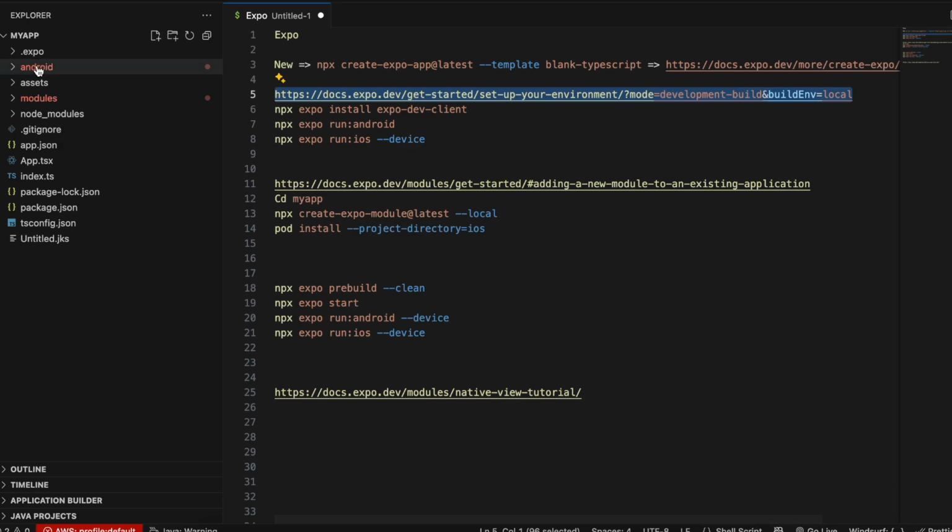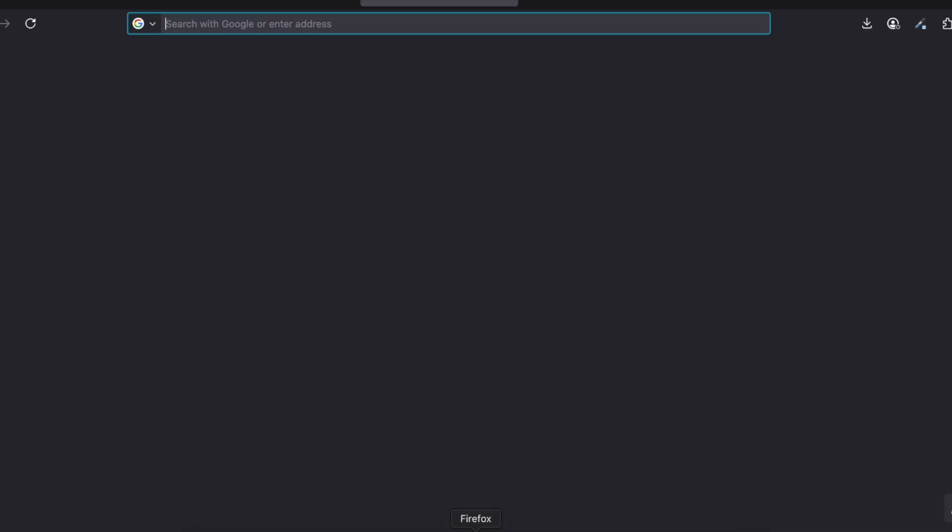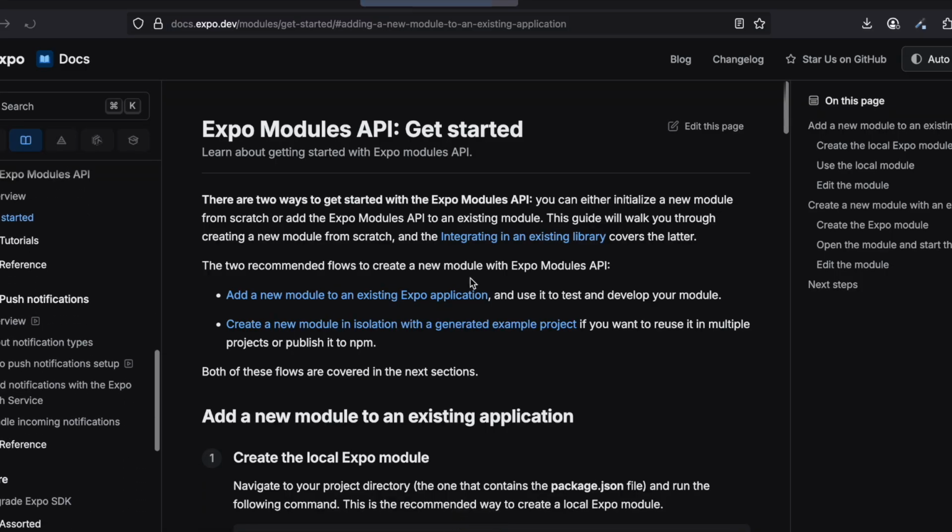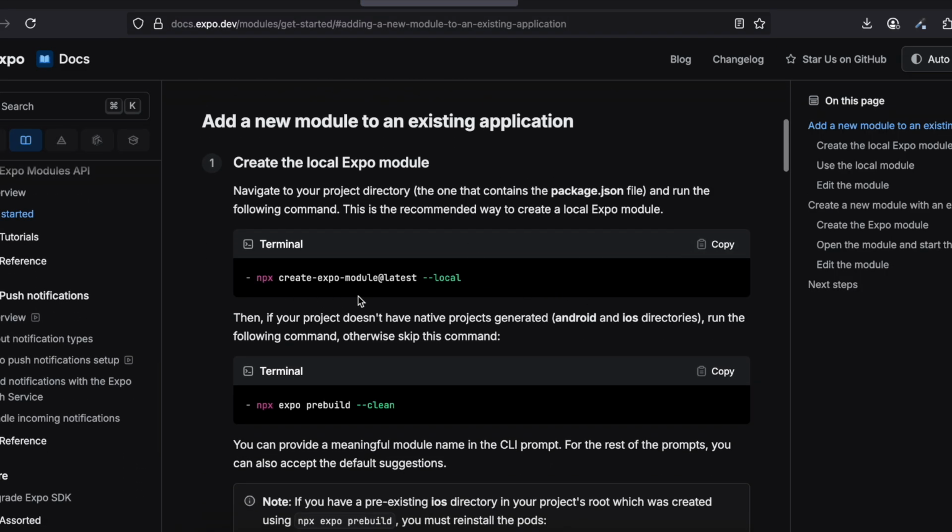Okay, so you will see this Android folder. Next we need to create this modules folder. So for that you can just go to this particular URL over here. So I'll just copy this, I'll open it inside a new tab, and all you need to do is just run this particular command.